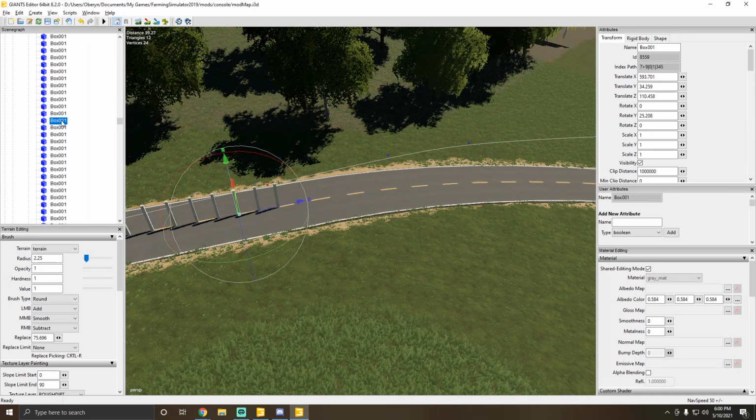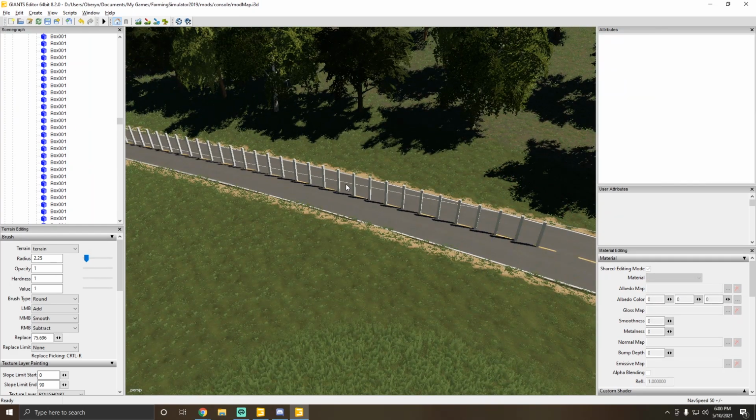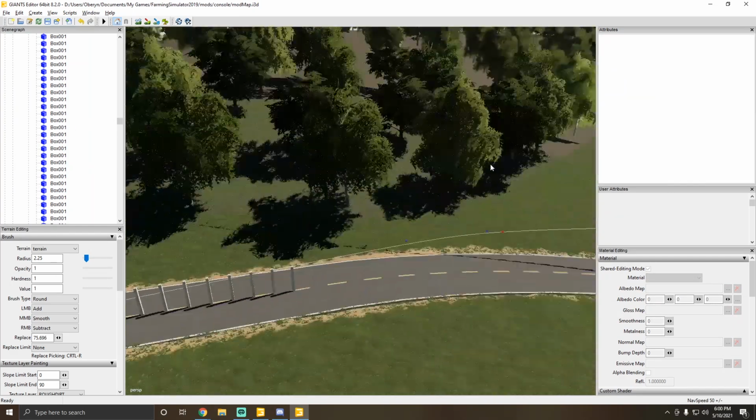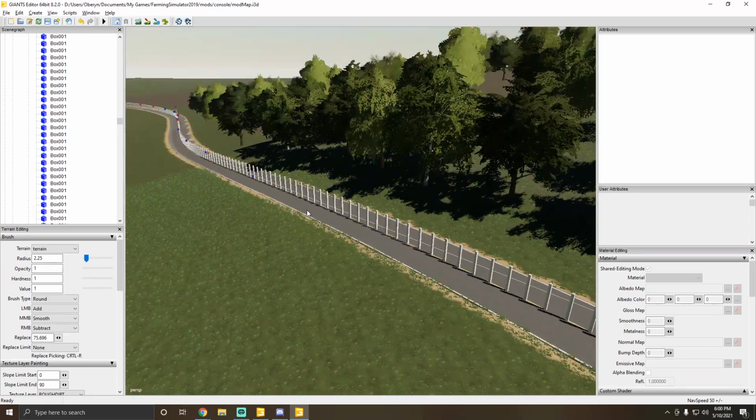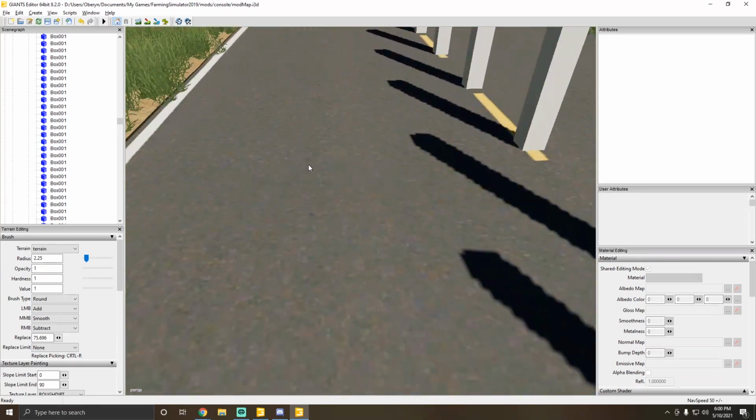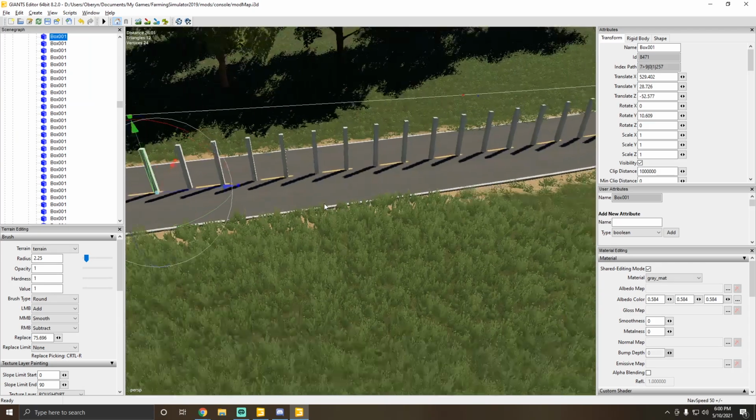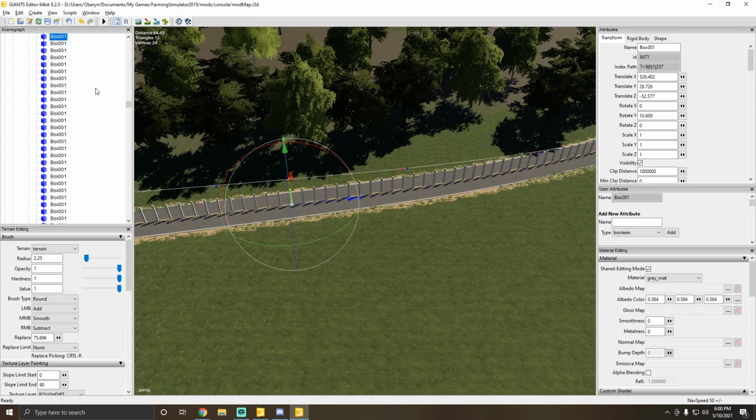Another important thing is that these are all in the correct order. I ran from the start point all the way to the end point down there. If I click on this and run down this list in the scene graph, these should all be in the correct order. So we start here. Now I'm going to click on the next one. It should be the next one down the line.